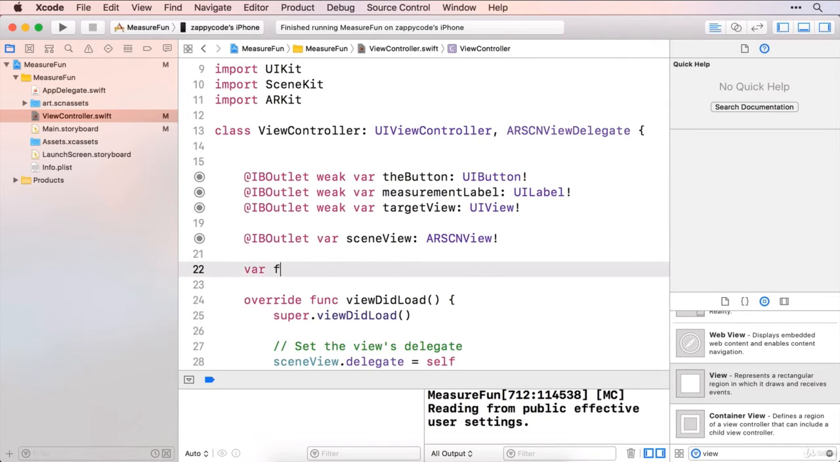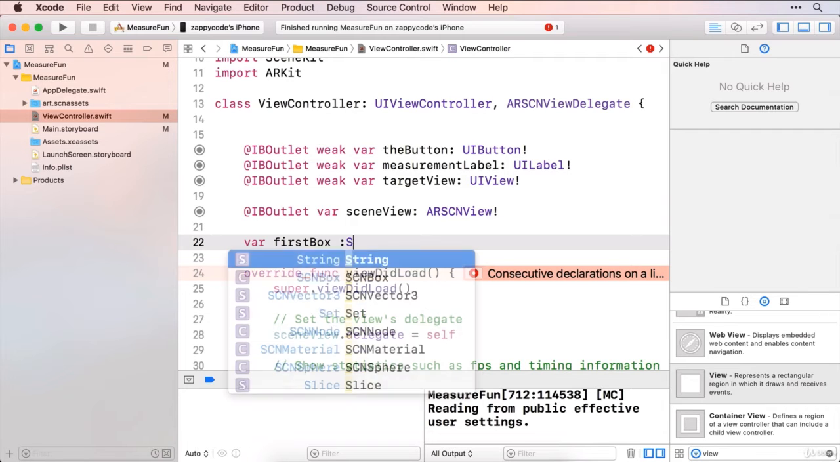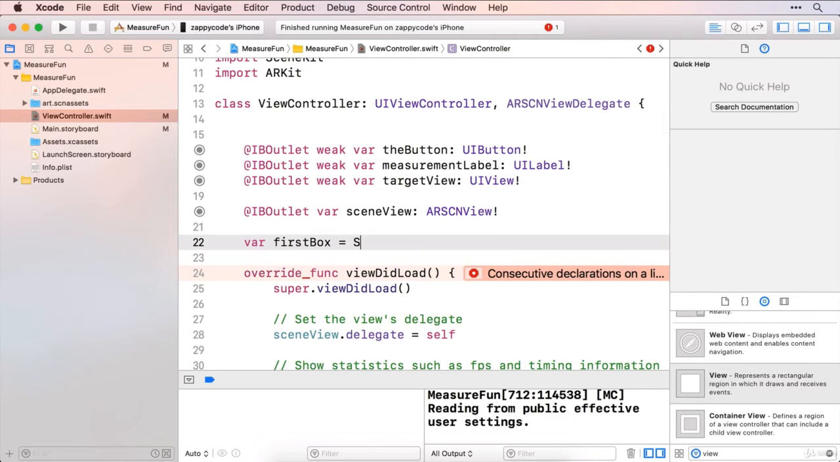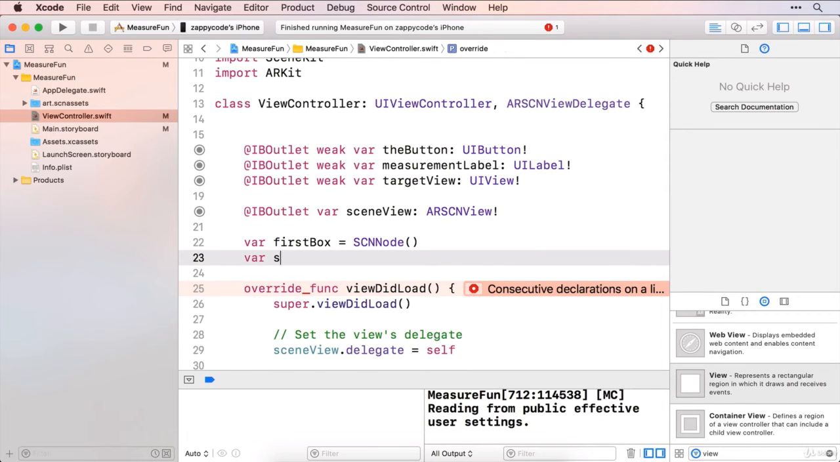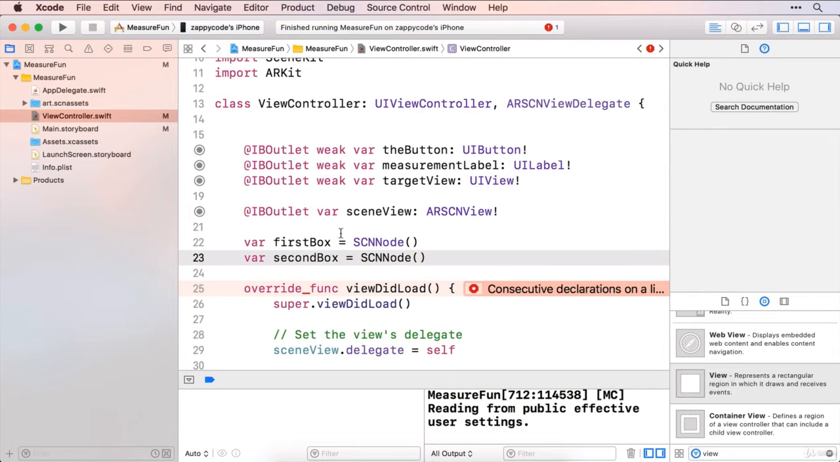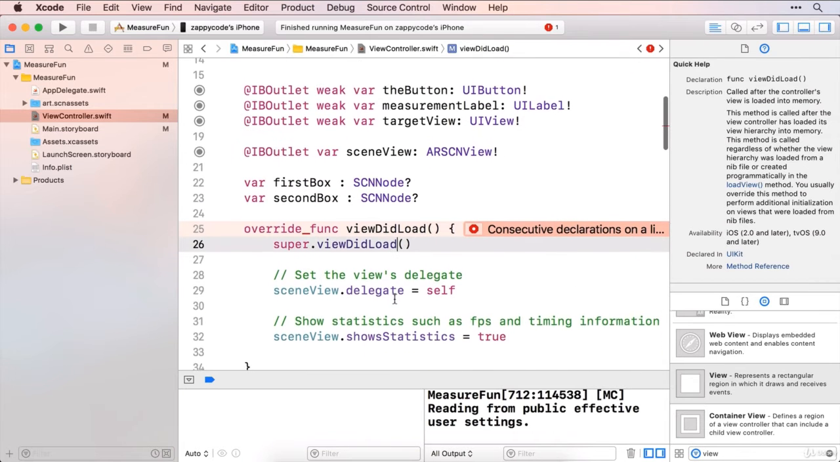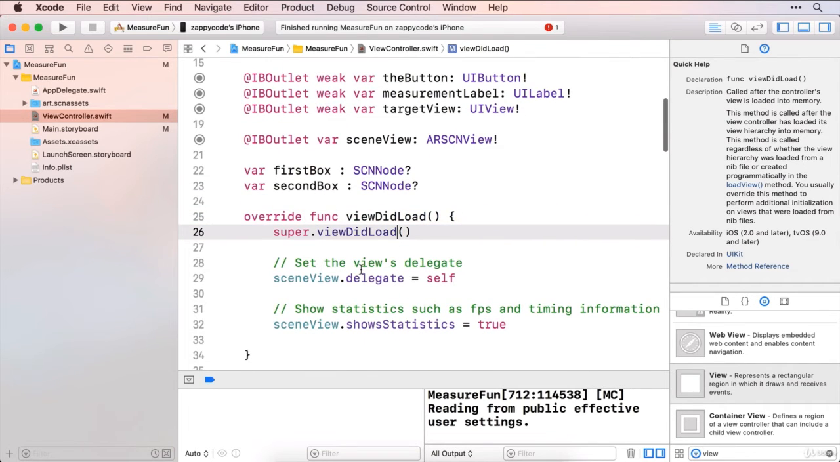So I'm going to say var firstBox, I want you to be equal to, and we're going to have that be of type SCNNode. And I think I can actually just do SCNNode like this, and we're not going to have any issues. I'm going to say var secondBox. All right, this is going to be equal to an SCNNode, and I'm actually realizing we probably want these to be optional so that we can determine at what point we are. So I'm actually going to change this to both be SCNNode optionals. So I'll make that fix real quick there. All right, so we have this first box and the second box.